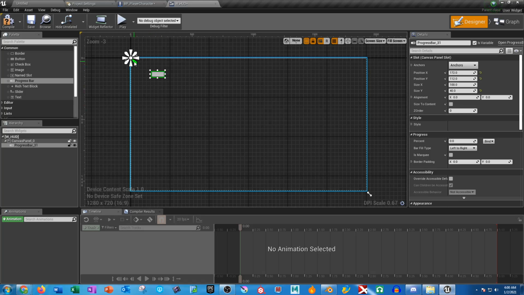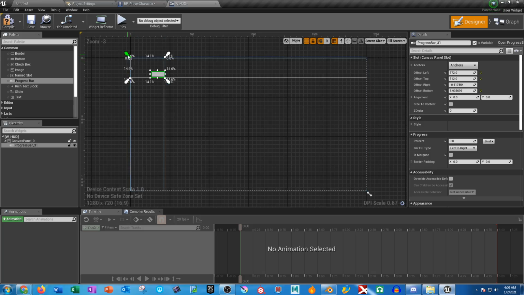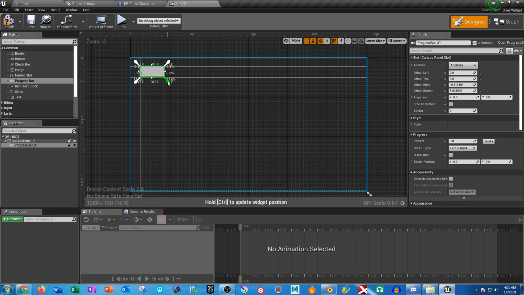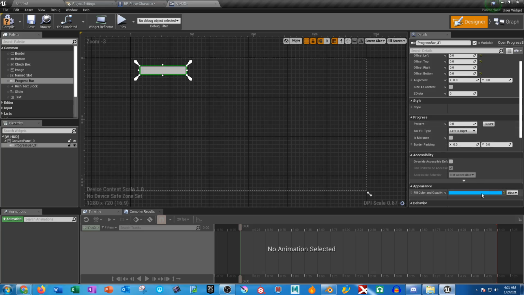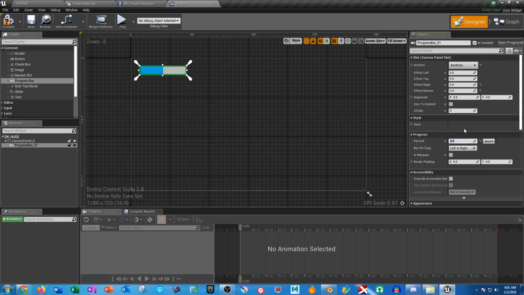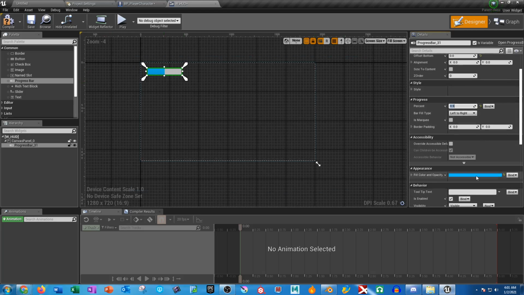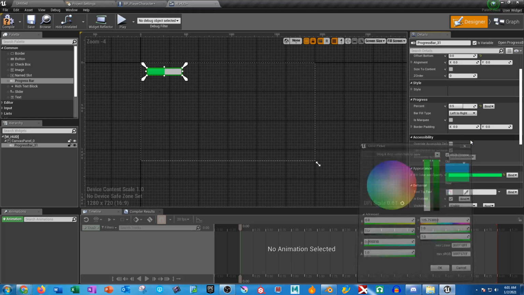These right here are your anchor points. Make sure that these are matched up to the corners. Additionally, you can also hold down Control and start scaling them, and they will scale accordingly. I'm going to want this gray a little bit darker, and this fill and opacity here, let me set this to 50%. So right now, our health is blue. Let's just change it to a quick green.